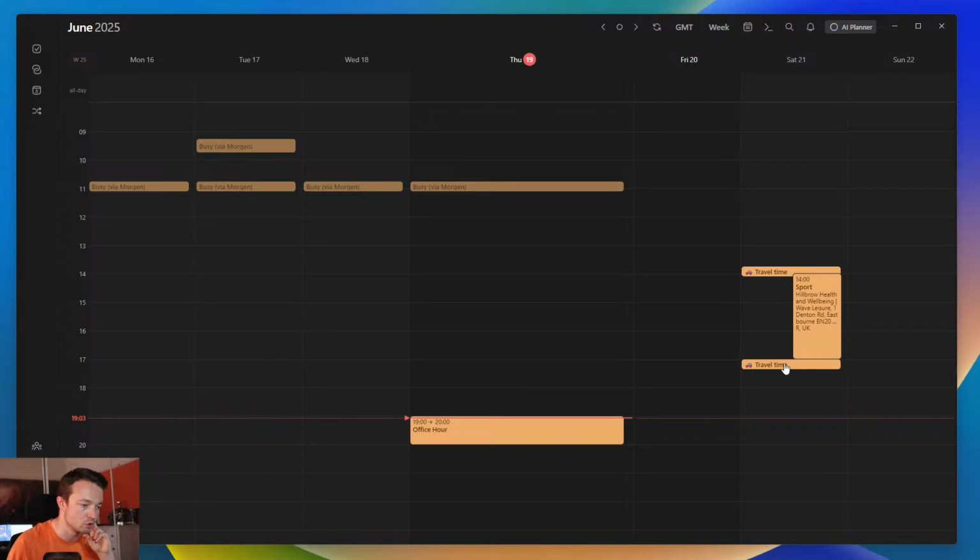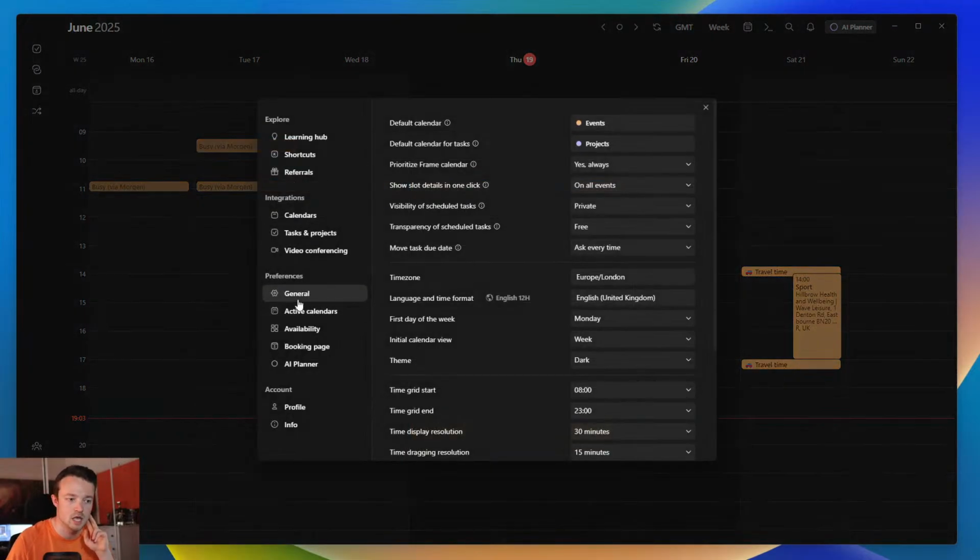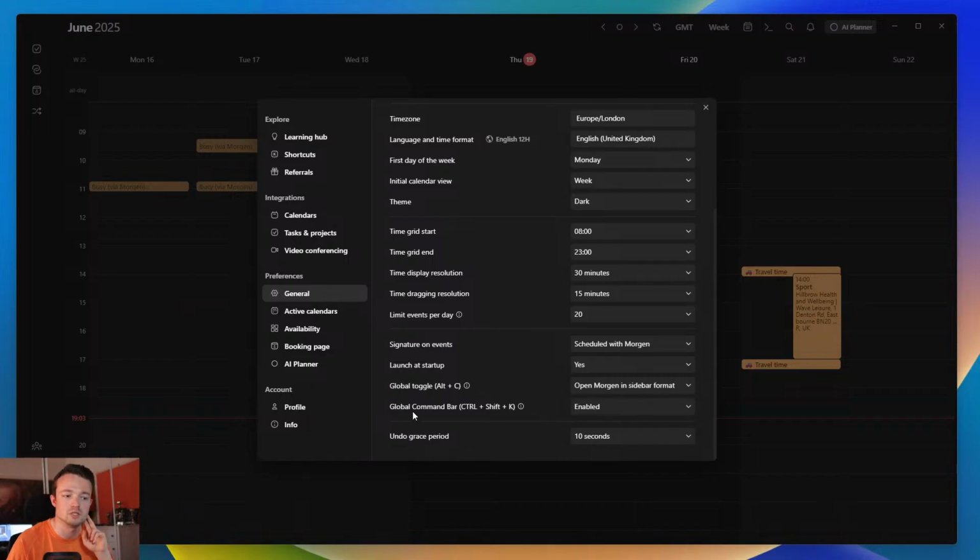Is there a global quick add being added so I don't have to open the app to create a to-do? I assume you're referring to the global command bar. If I go to P, preferences, in general preferences, if I scroll all the way down to the bottom, you can see there's a global command bar hotkey, Control plus Shift plus K. It's enabled. You can disable it.